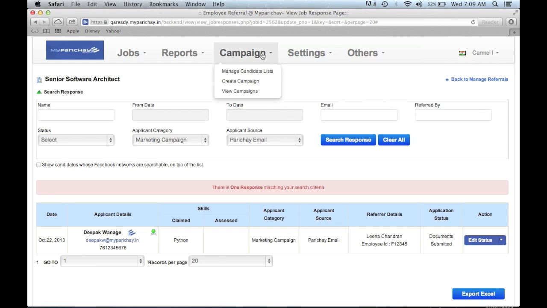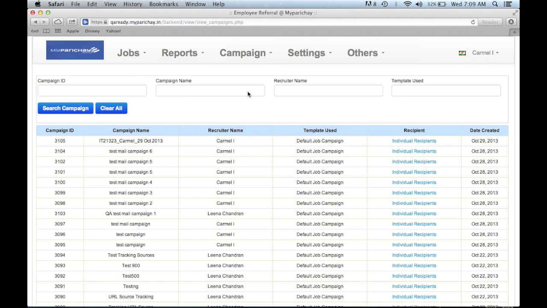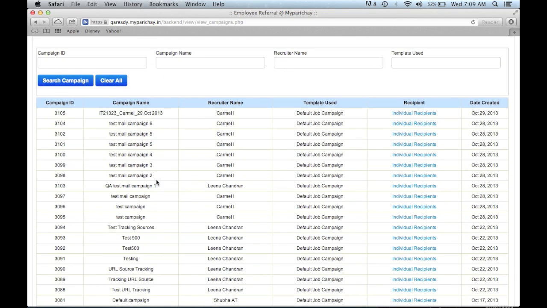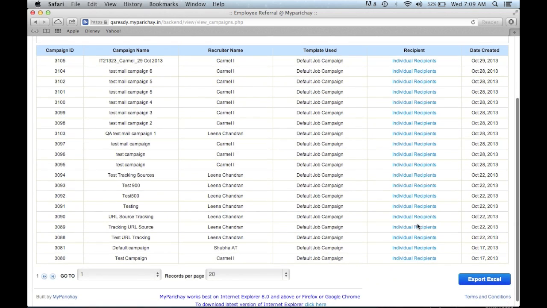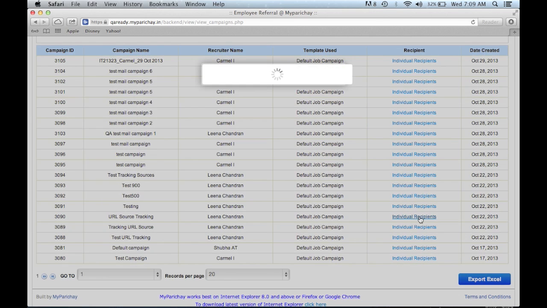you can always go to the campaign and view campaign section, where you now have a list of all the email campaigns that you have sent as a recruiter, and the template that was used and the recipients. When you click on any of these fields, you will see all the email IDs or the individual recipients who received this email. Let's look at one of these.